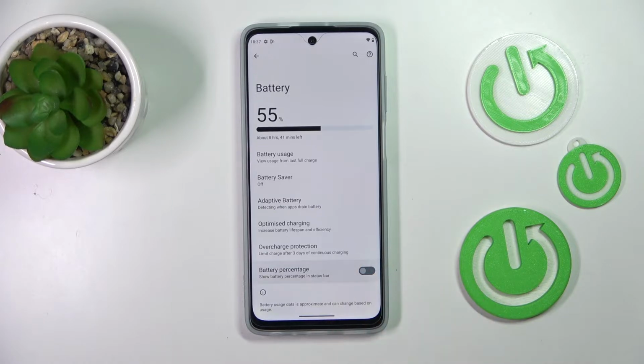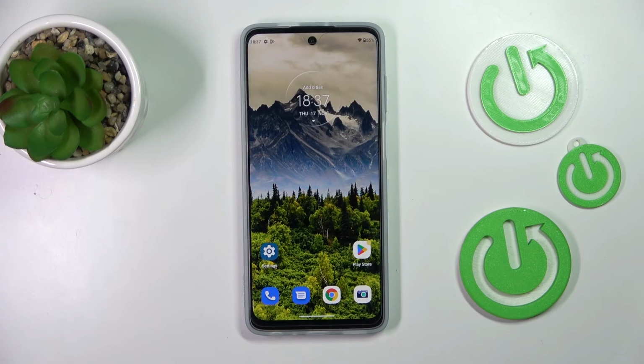Of course, you can turn it off the same way, but let me keep it turned on as it is quite useful. So basically that's all. This is how to show battery percentage on the status bar in your Motorola Moto G62.